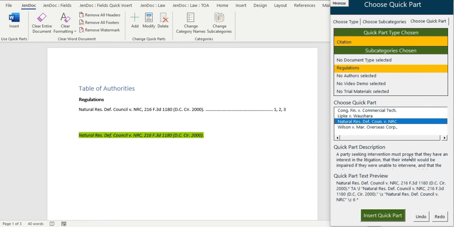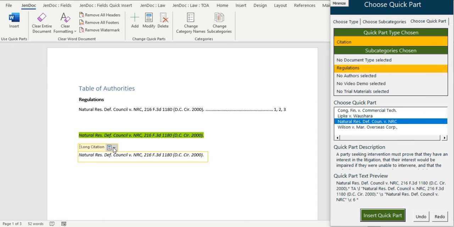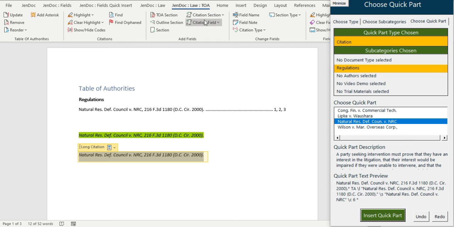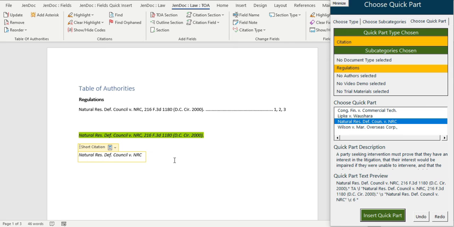So if I put my cursor over here and I do insert quick part, you see that it's inserted. Again, I can change it later if I decide that's not the right citation. Currently, this is only inserting the long form. In the future, I'll change that to insert the different short forms as well. But again, if I wanted to change that to a different form, I can change the citation type, change it to say short form. I have to fill it in again, but I can change it.